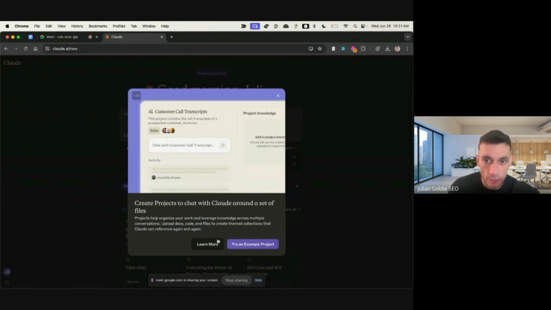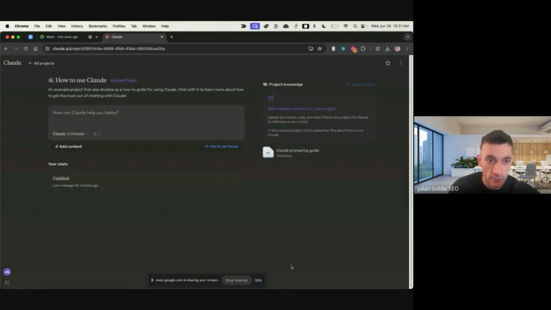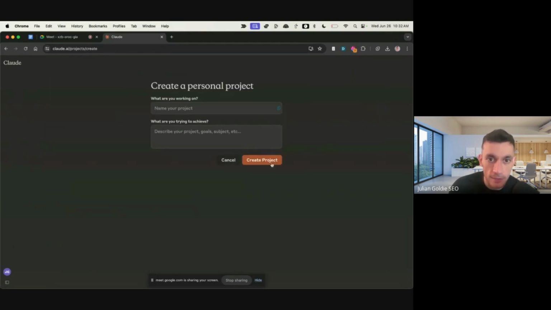And if we go on to try an example project right here, you can see, for example, you can upload documents and then it's got how to use Claude. You insert your different things here. One new thing you can do as well is add custom instructions, which I'll show you right here. Are there any use cases you can see for this, Kasra?